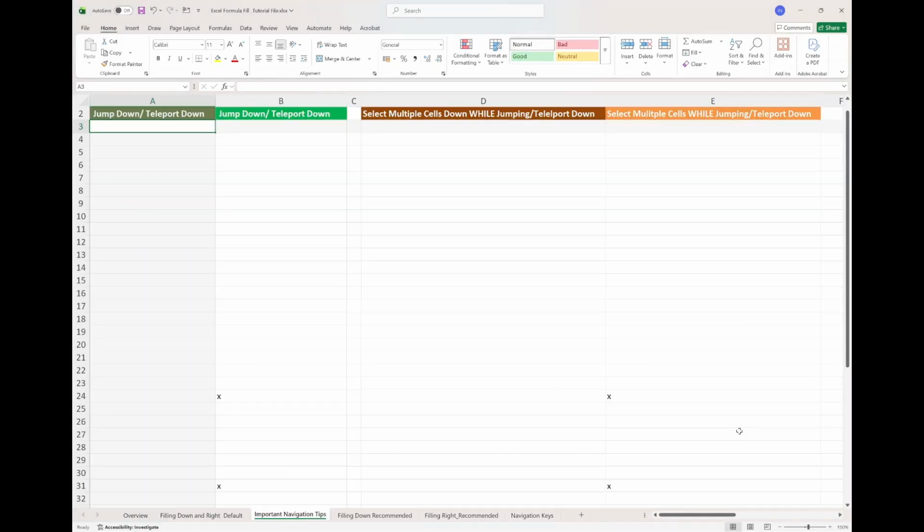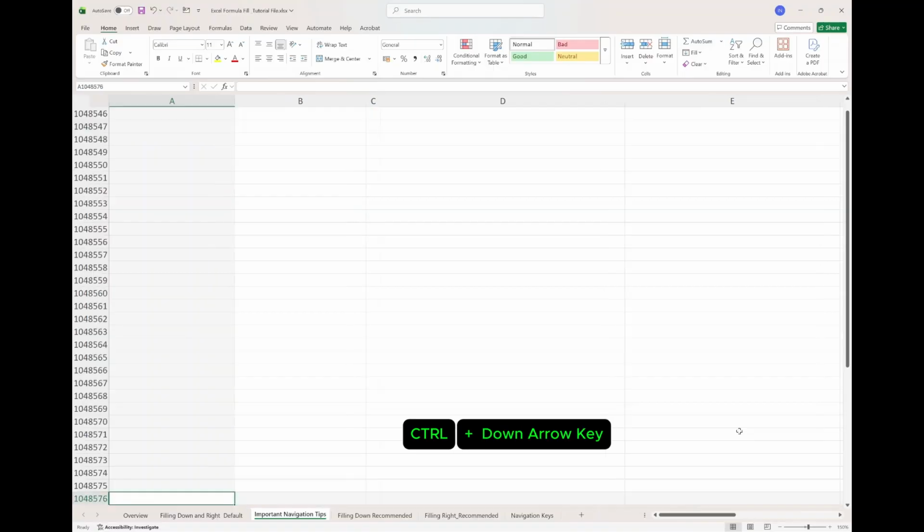So the first thing I want to show is how you jump down the sheet in Excel. Another way I call it is to teleport down. The way to teleport down is to put your hand on Control and then press the down arrow key.